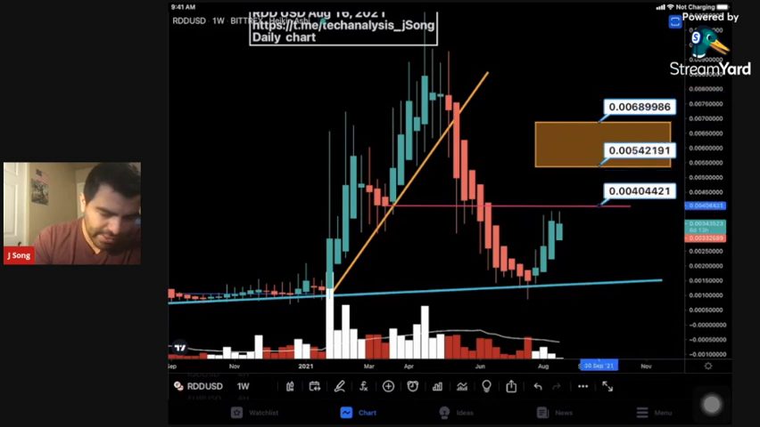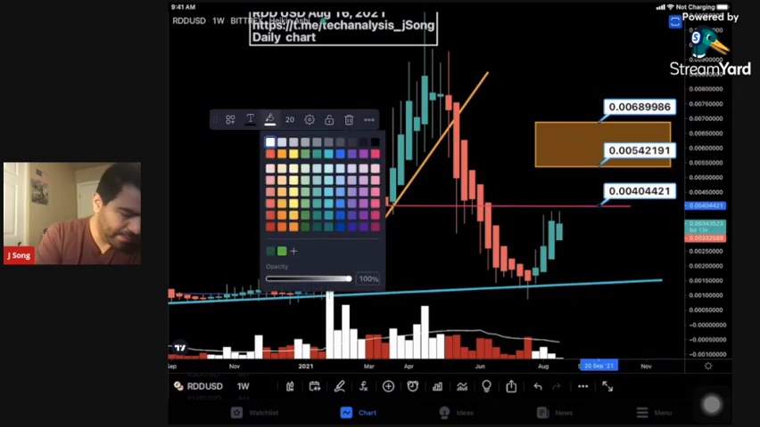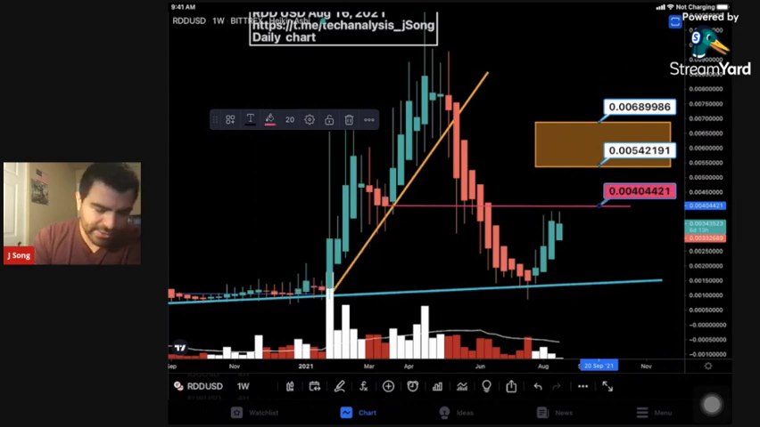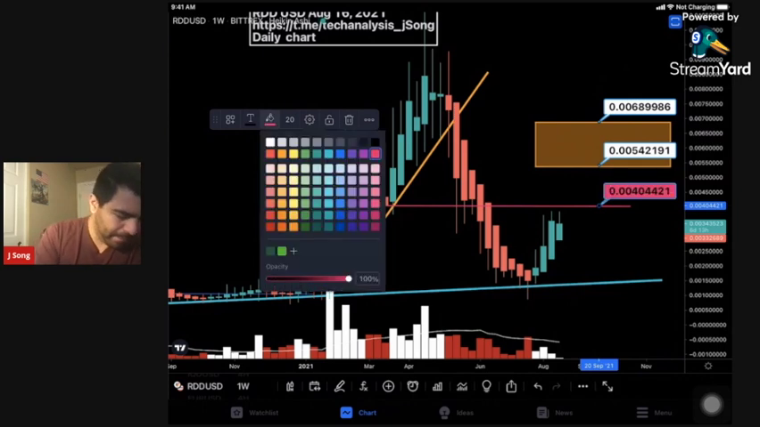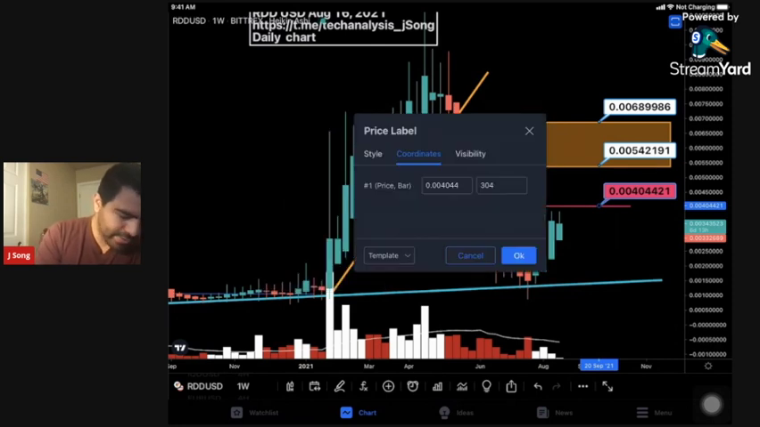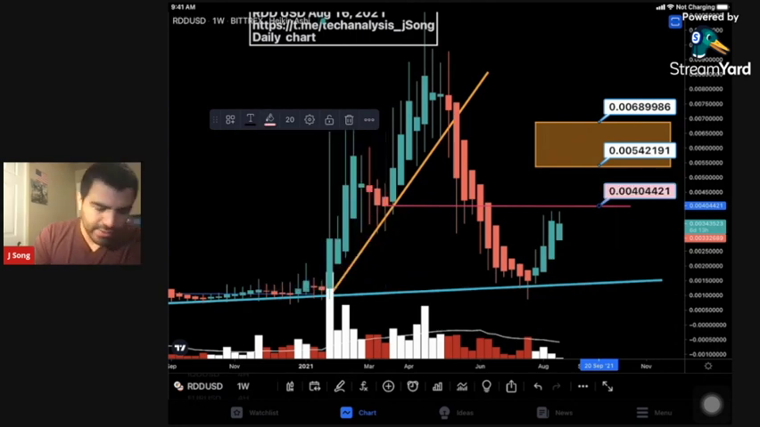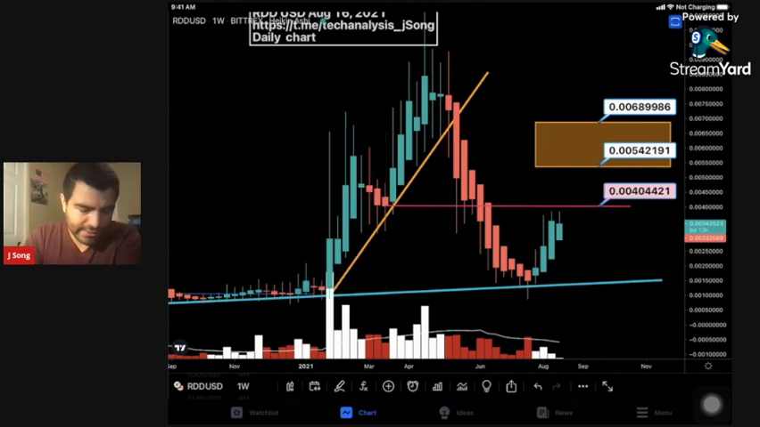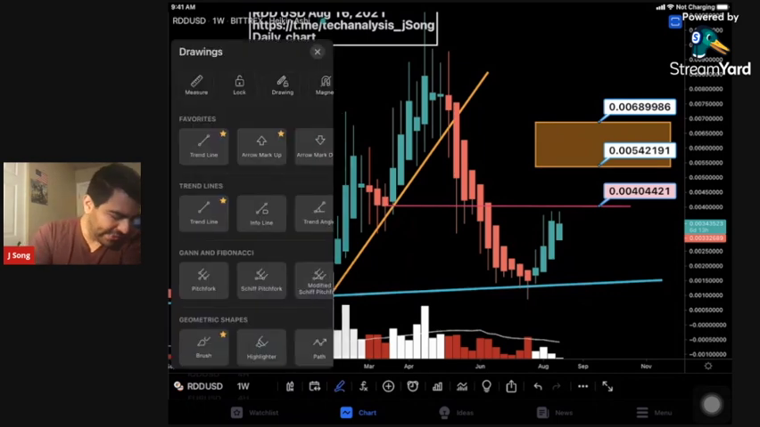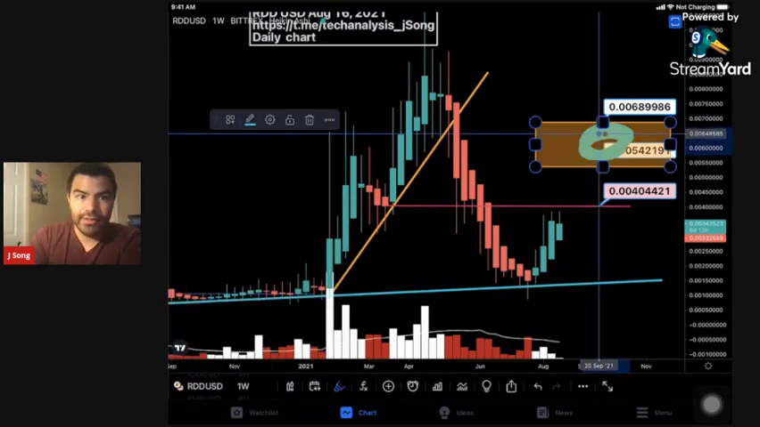So if we were marking that area, it'd be here at 0.0040. Let's change that to a very light color. So 0.0040, and that's kind of the next challenger to come up. But I definitely believe we're going to be at least getting into this zone here.